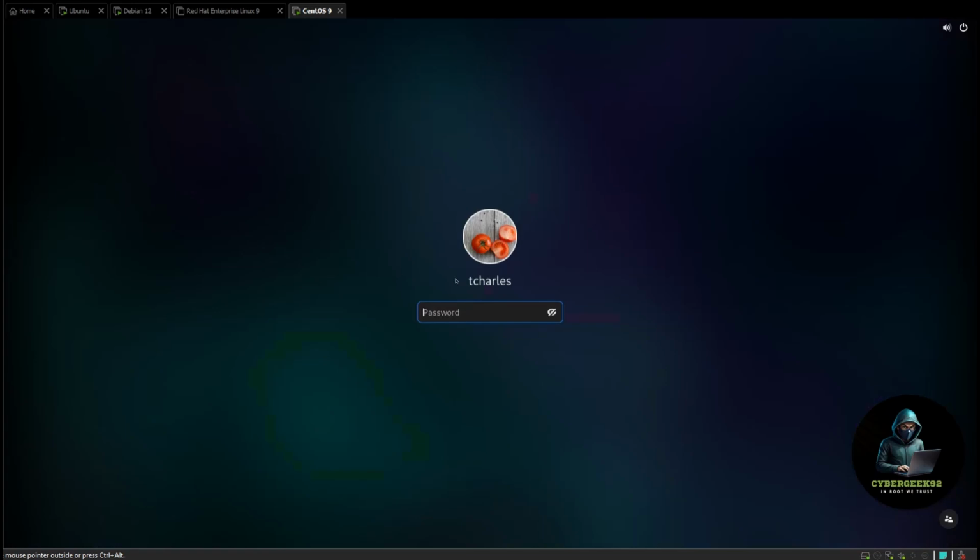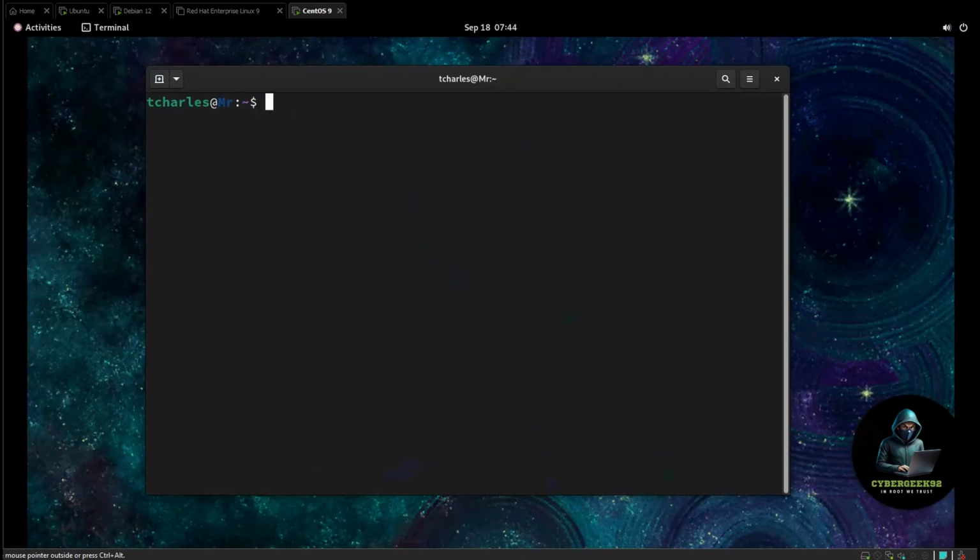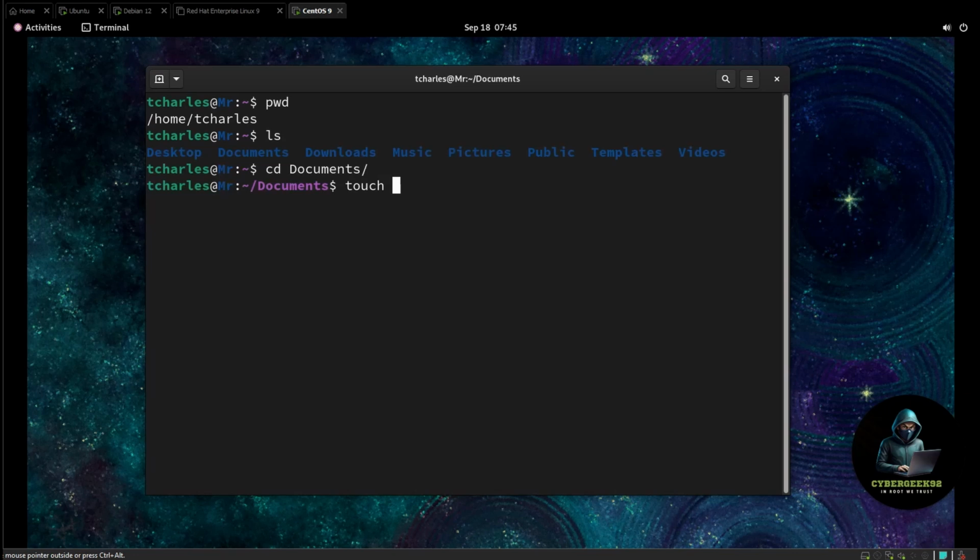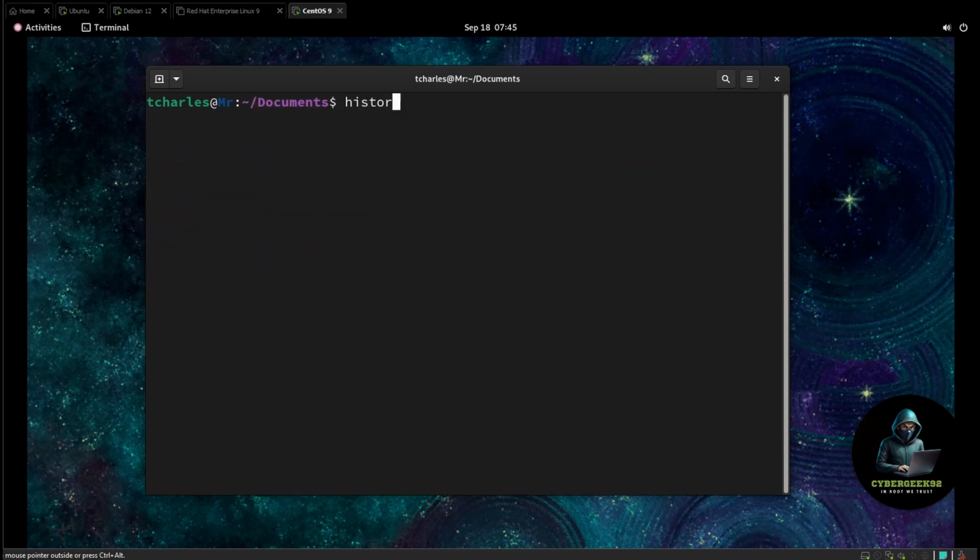And the same thing with CentOS. With CentOS, it's the same thing we do. You can do pwd, ls, cd documents, and touch file1. Now we have a file in there. As you can see, once you know the commands and you learn them, Linux is very easy to use. You can do whoami, the same thing. Ted Charles, that's my name. That's the username, who's currently logged in. And then we can do clear.